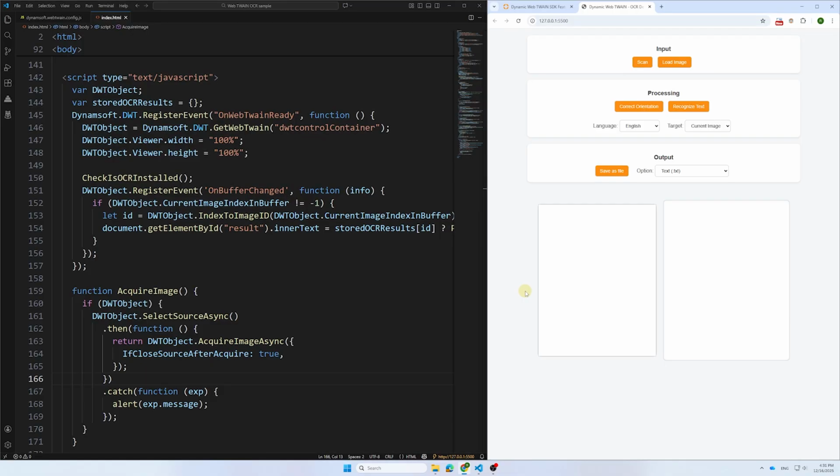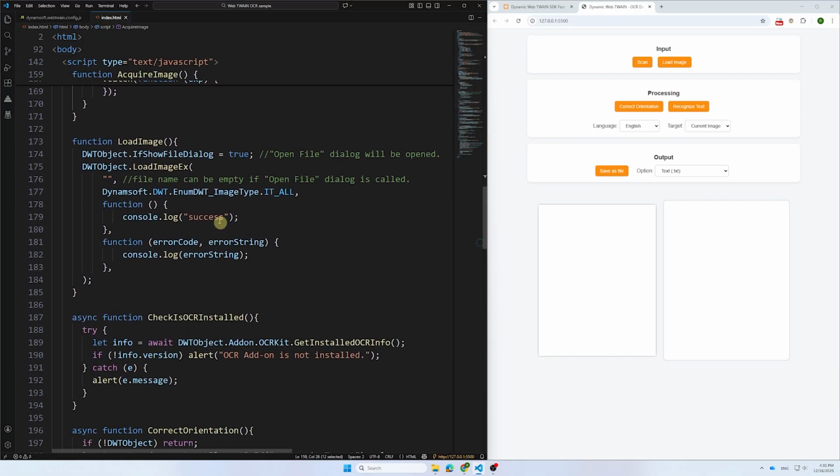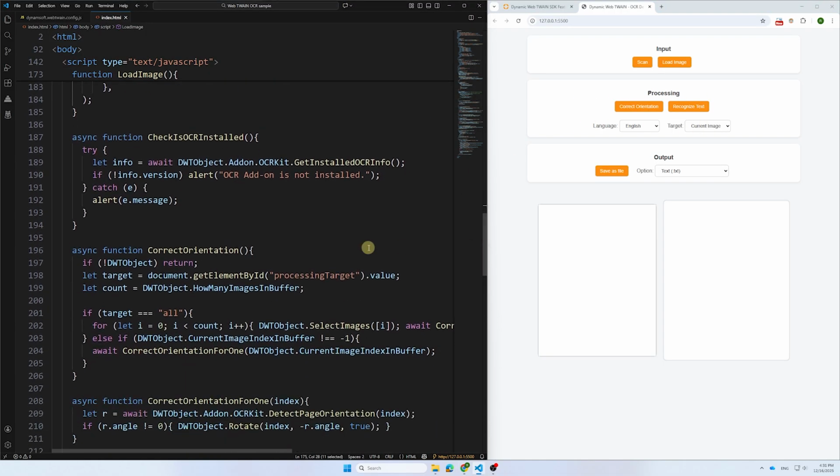As you can see, the application is divided into a few sections. The first section is the input area. It uses the Dynamic Web TWAIN core module to scan documents or load images from local files. The second section is the processing area. This is where we work with the OCR add-on.